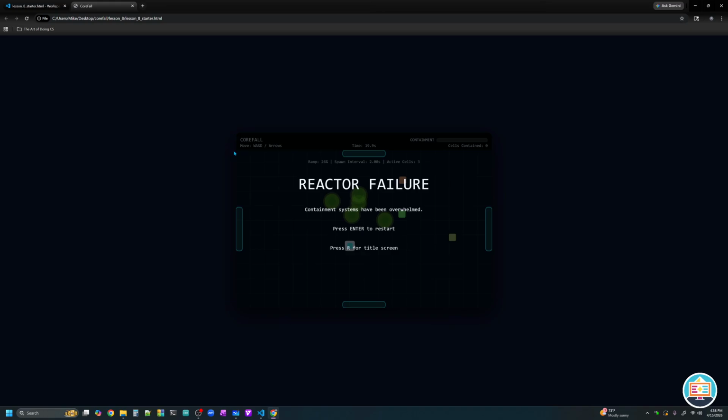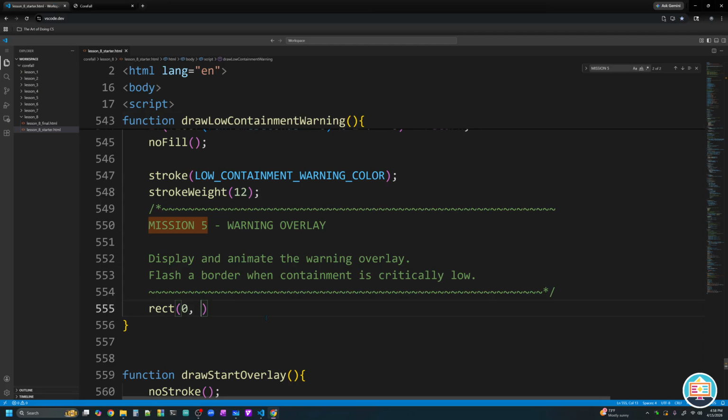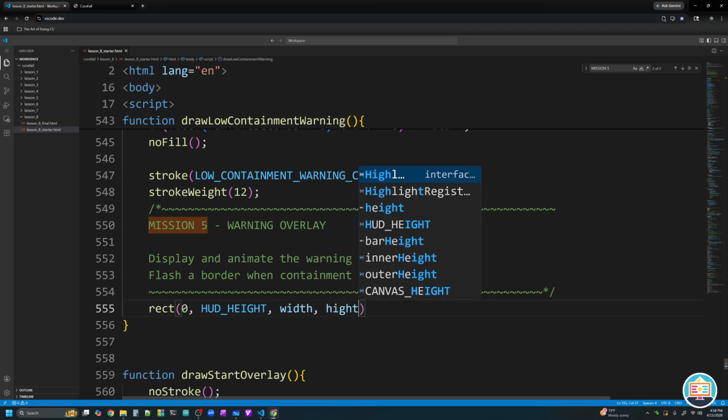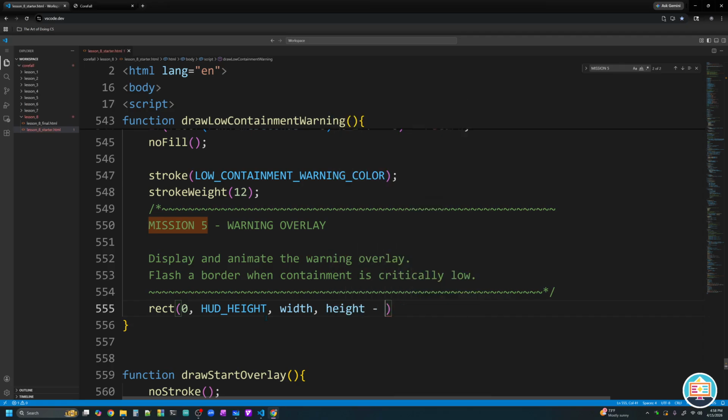The y coordinate is going to be right down here. It's going to be where the HUD height starts. So I'll do HUD height. And then I need the width. The width of the rectangle is going to be width. And the height is going to be my height variable minus the HUD height. So I got to subtract that HUD height off here. All right, and so now let's see if that rectangle gets drawn.